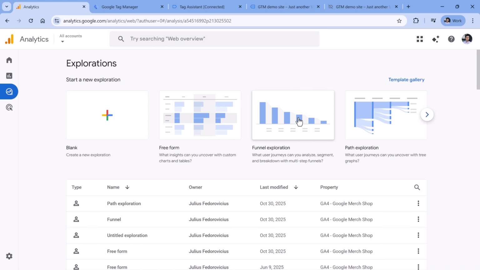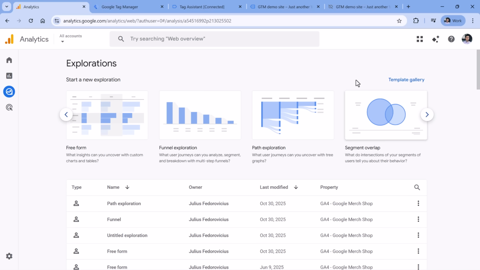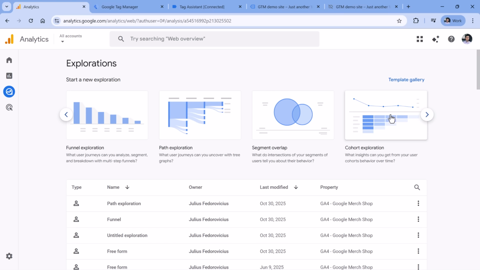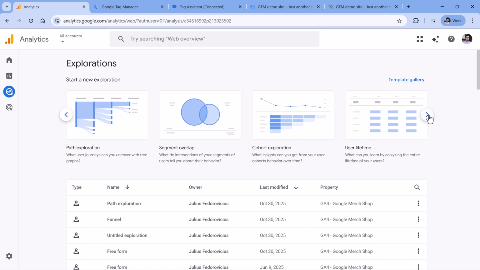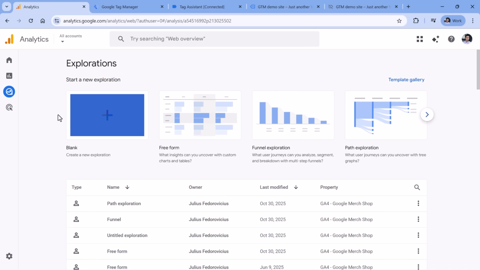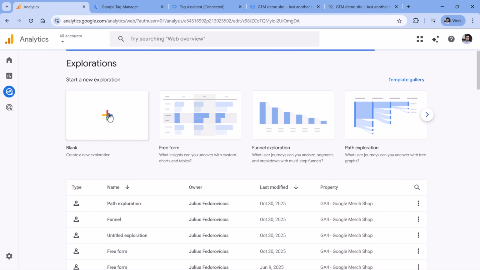Then you have funnel explorations. You can see paths that your visitors take. Then you can see segment overlaps, look at the cohorts, and several other things. But mostly I find myself working with the first three, which is freeform, funnel explorations, and path explorations. Let's start with blank. This will default to the freeform exploration.